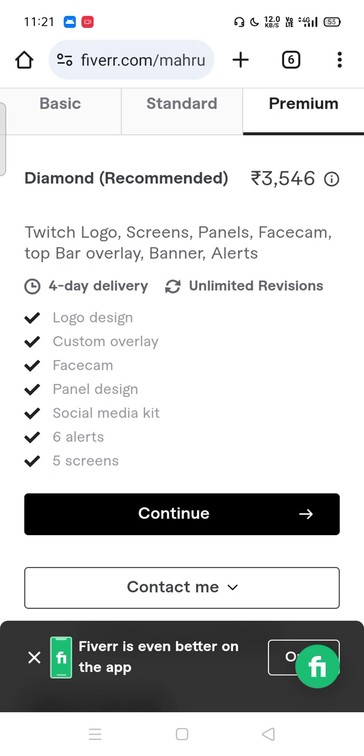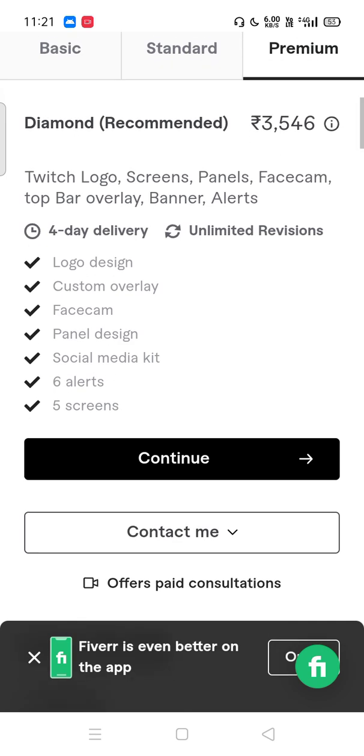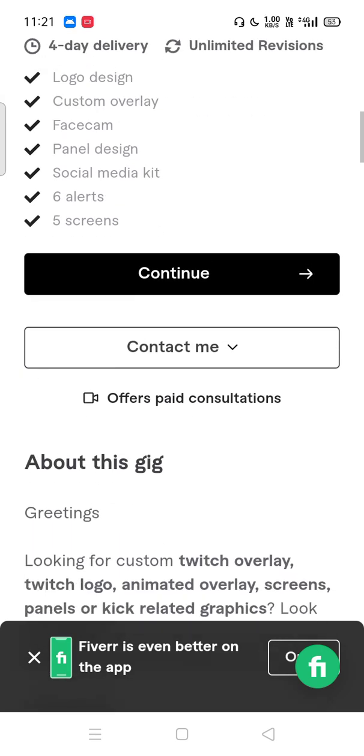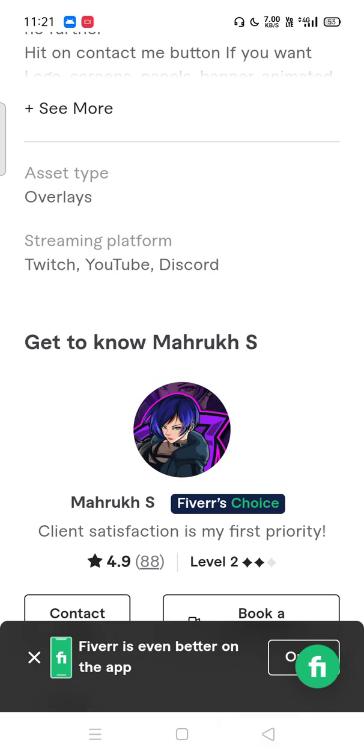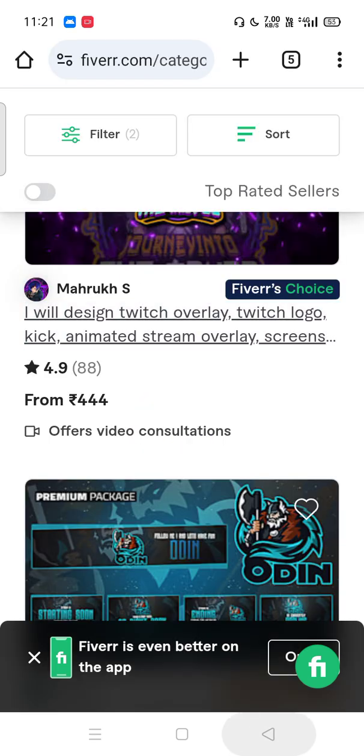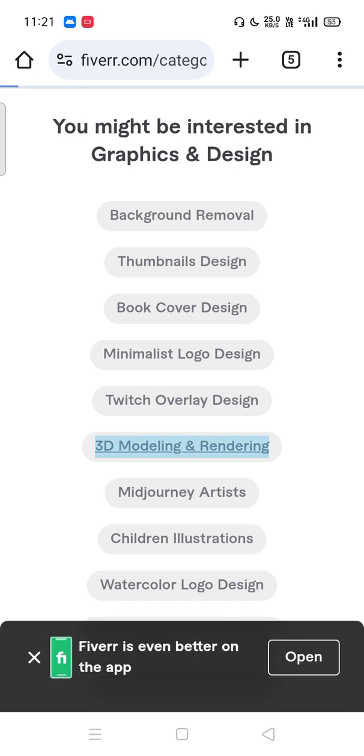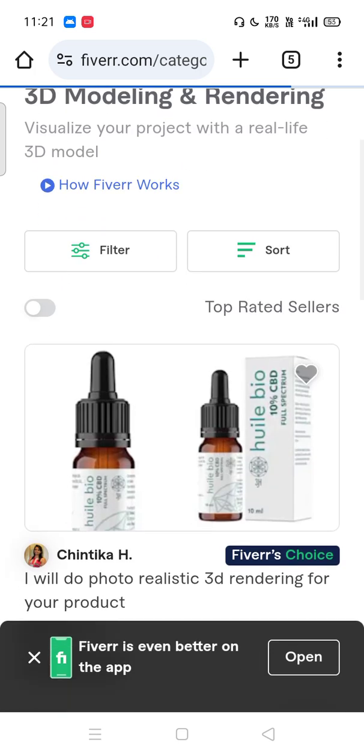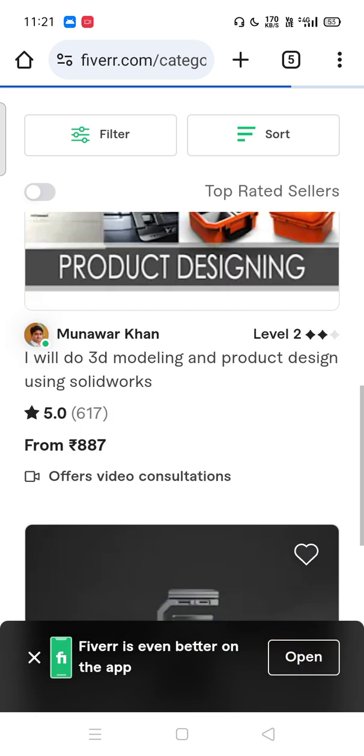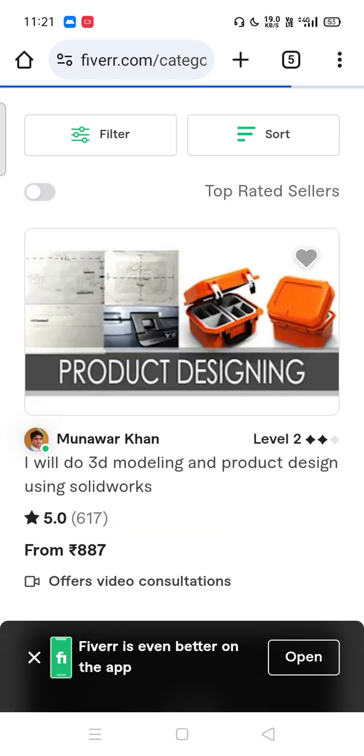Twitch logo, screens, diamond is recommended, 3000 for 546 rupees. Twitch logo, screens, panels, facecam, top bar overlay, banners, art, alerts, with delivery and unlimited revisions. You can see logo design, custom overlay, facecam, panel design, social media kit, 6 alerts, 5 screens. It's a 3D model. I don't know about product designing.